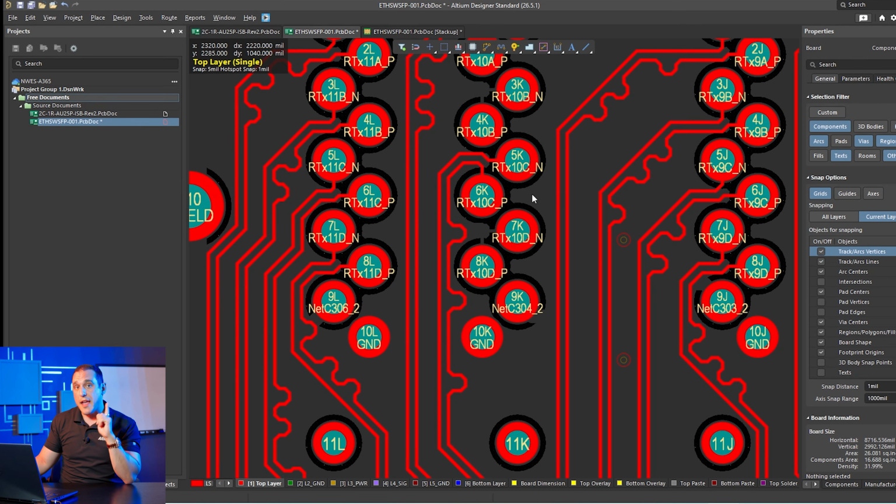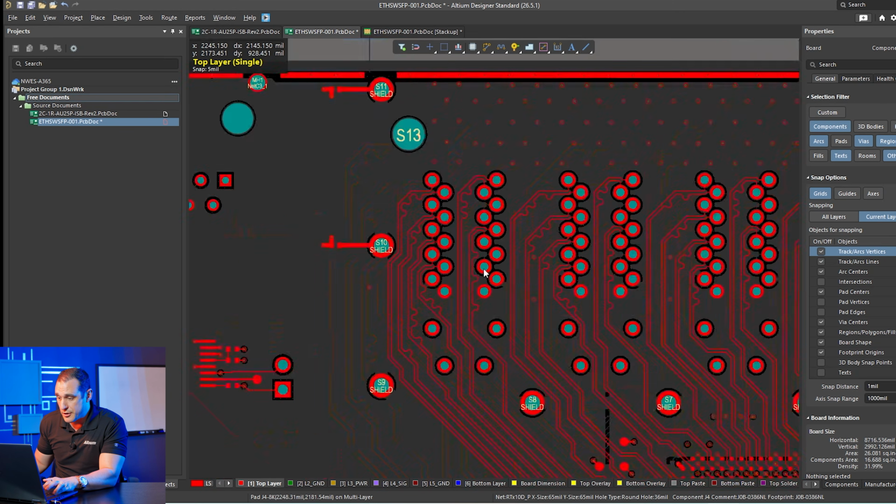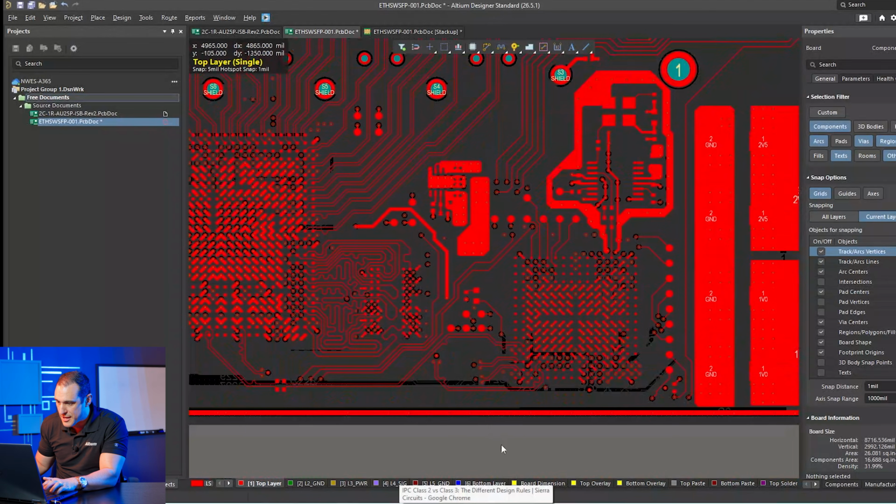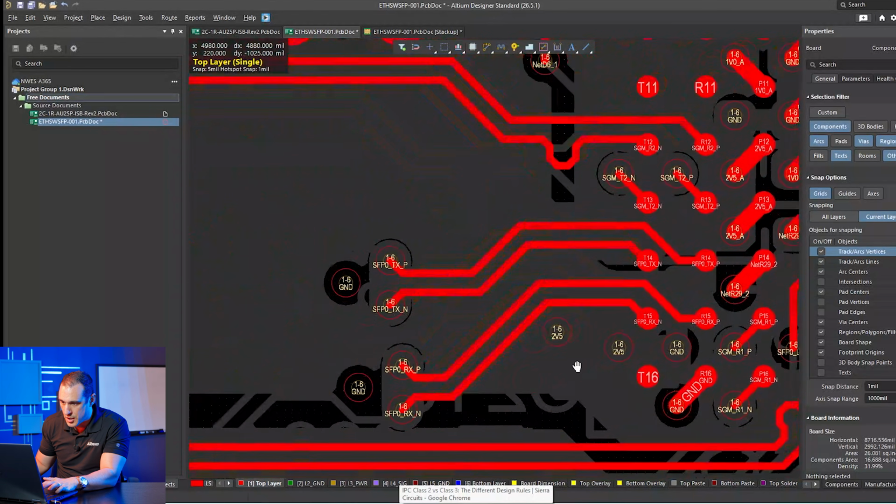Now, what about our SFP lines? Well, you'll notice here that our SFP lines start over here off of the expansion PHY chip, and you can see here they start on the top layer.